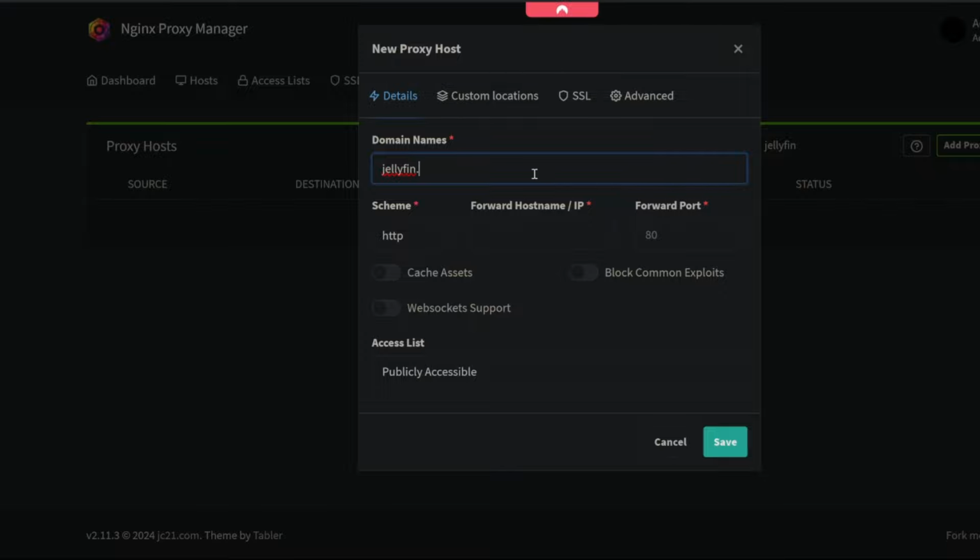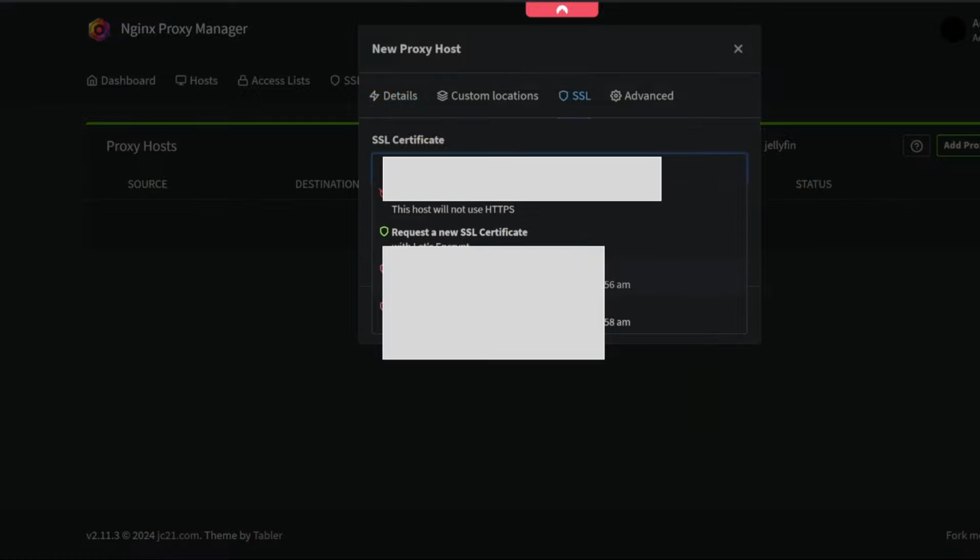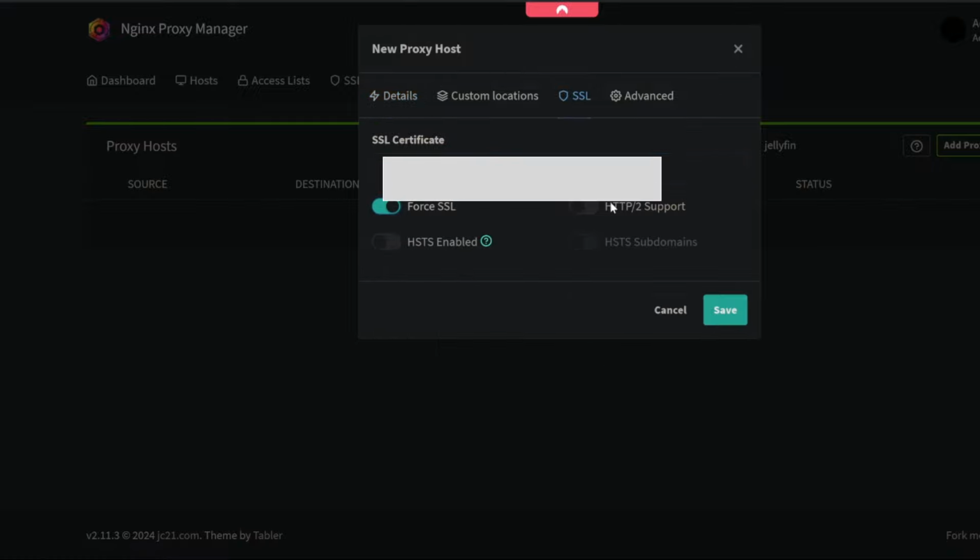Now, I have two domain names, one actually for the outside world, and then one in my local area network. Yeah, so I'm going to use that. Obviously, I'm going to obscure that because that's directly to me and my network. And then you'd put in your machine IP address where Jellyfin is installed, and then port 8096, for example. We're going to enable block common exploits. We're going to have WebSocket support, and we're going to apply the SSL certificate for that domain name.